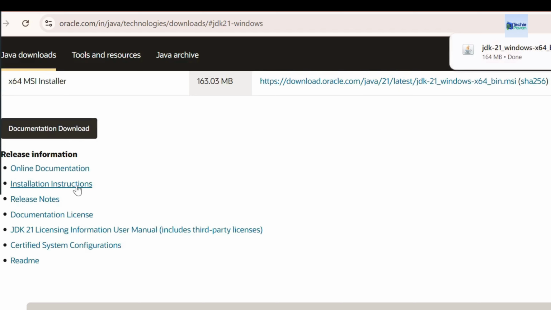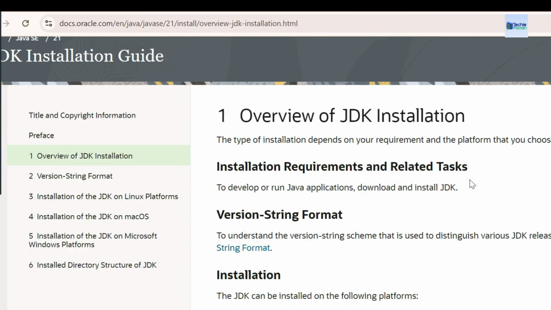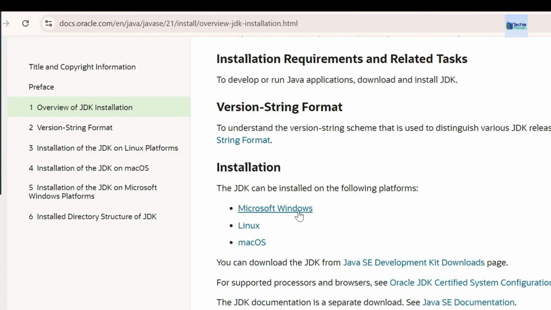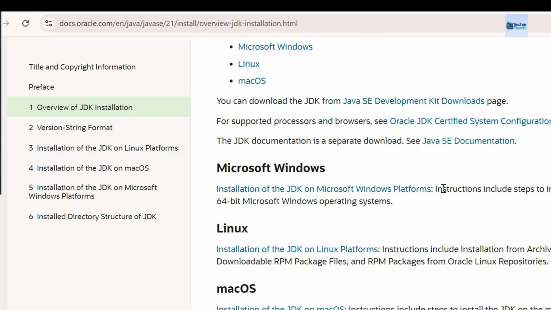Under the Release Information section, you'll find detailed documentation on how to install Java 21. These instructions provide important information about the prerequisites and system requirements for different platforms. I recommend reviewing these pages to ensure your system meets the necessary requirements.